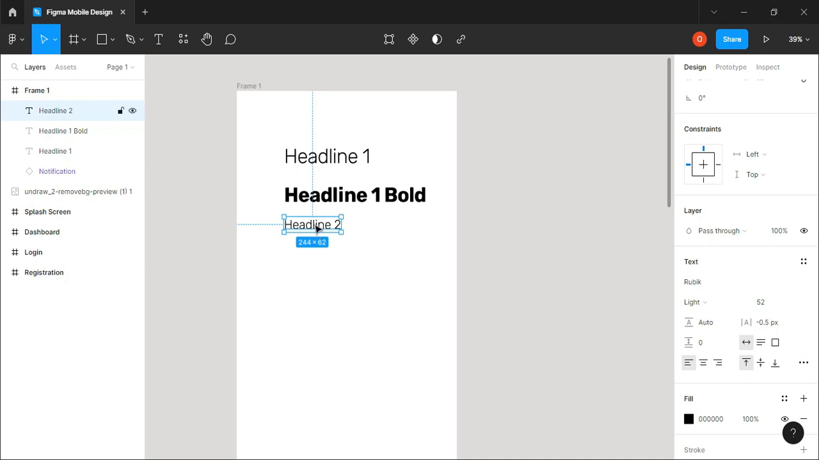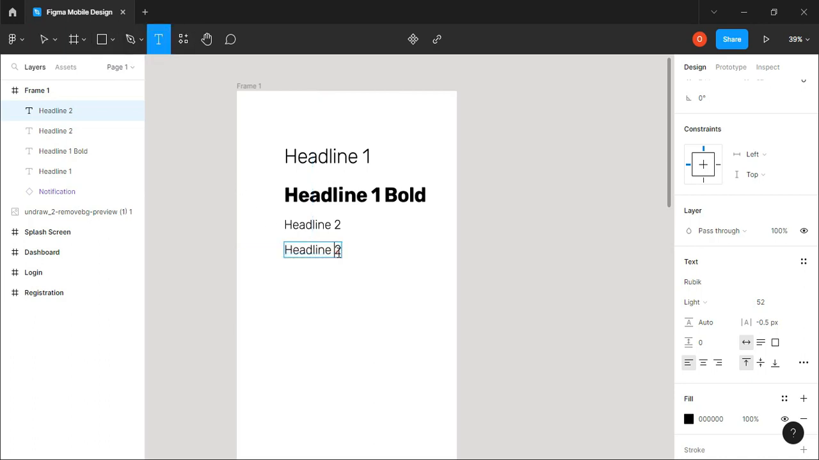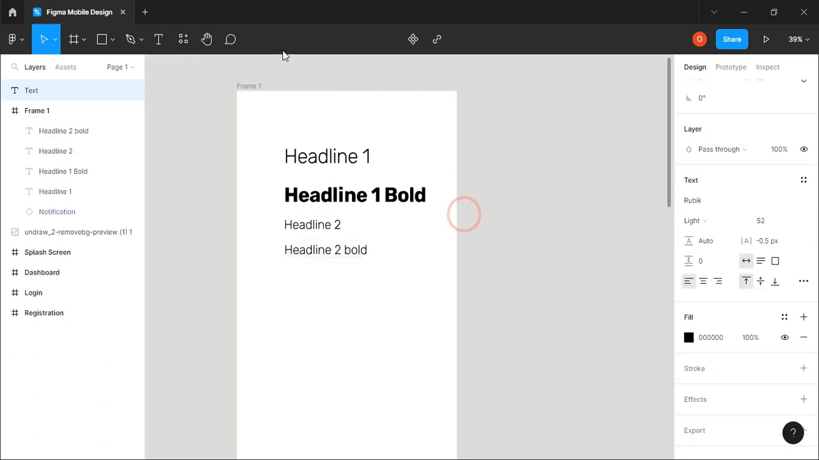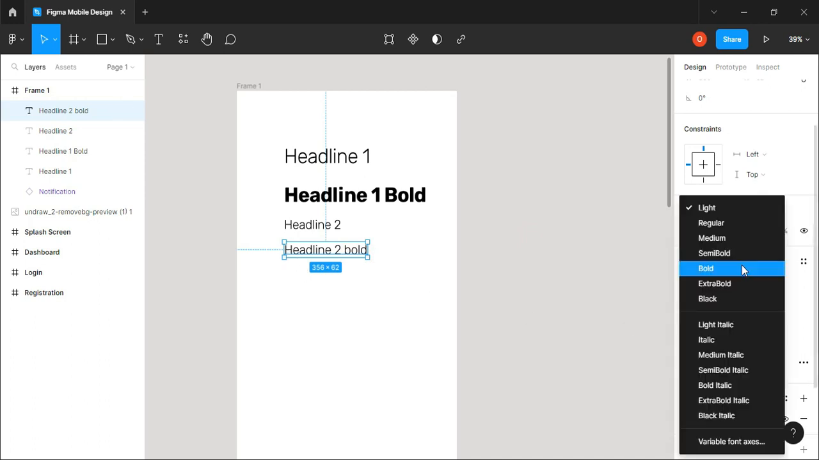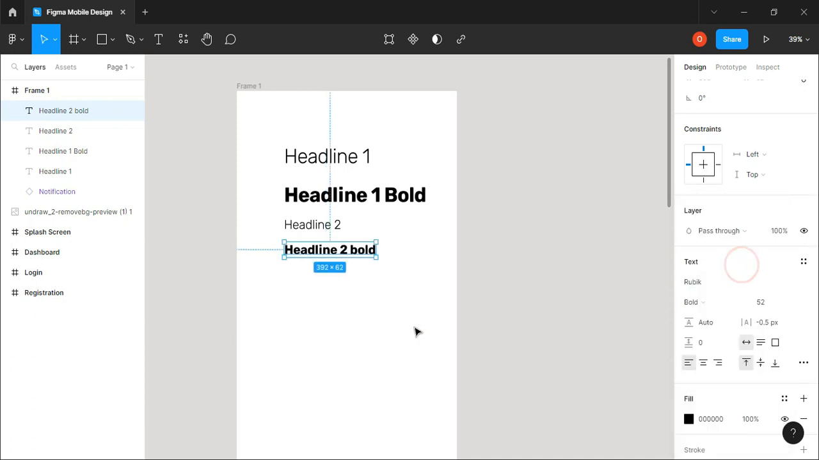Now let's duplicate this. Hold your Alt key and drag it. Now the only thing here, headline 2 bold, come to your text tool, pick it, come here and add bold to it. The only thing that will be different here is that this one will be bold. At this time it is no longer light. Come here, take it to bold.